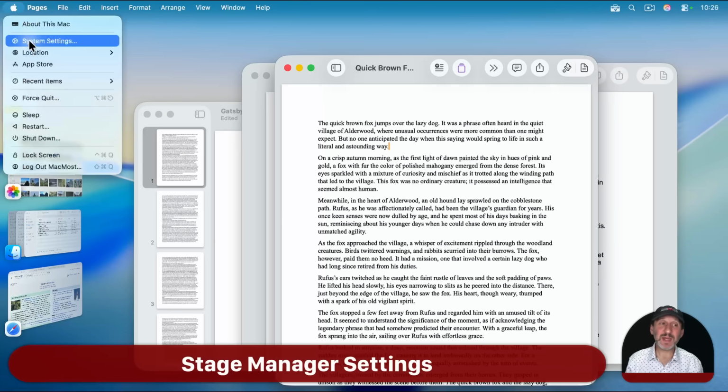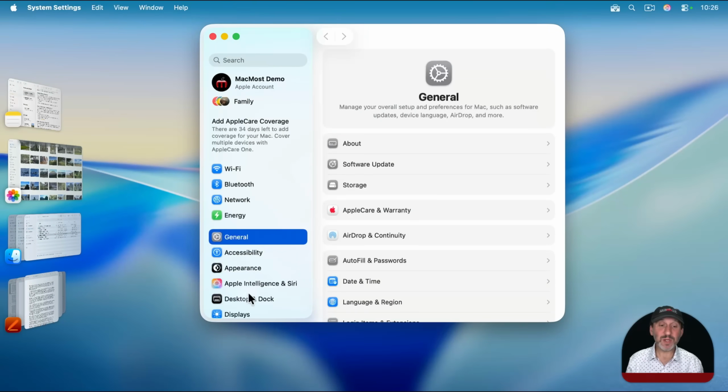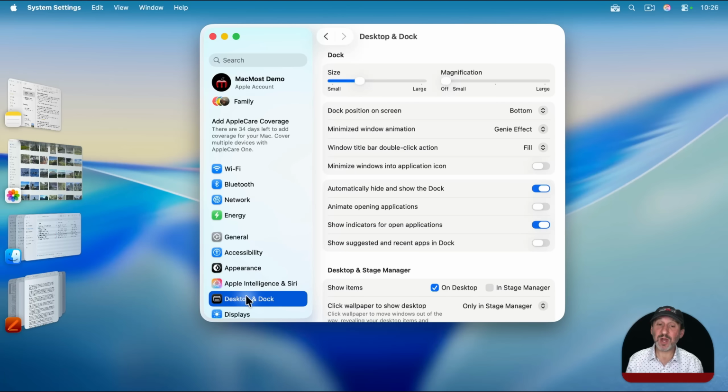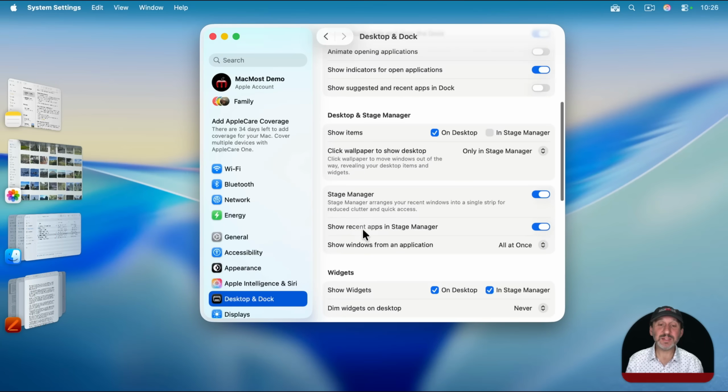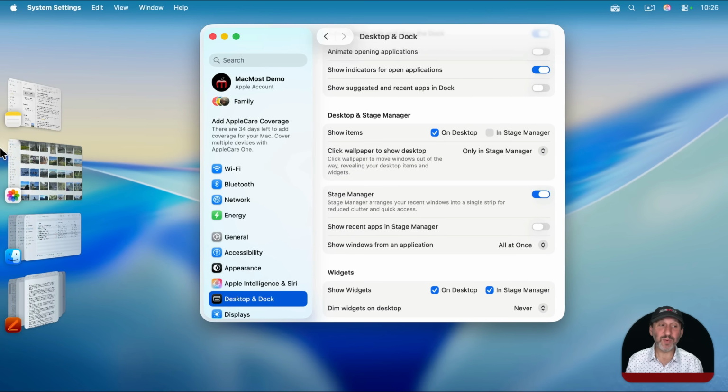You do have some settings that go along with Stage Manager that changes how it works. So go into System Settings, Desktop, and Dock, and then you'll see a setting here for Show Recent Apps in Stage Manager. If you turn that off, you won't see the items here on the left unless you move the pointer all the way there.